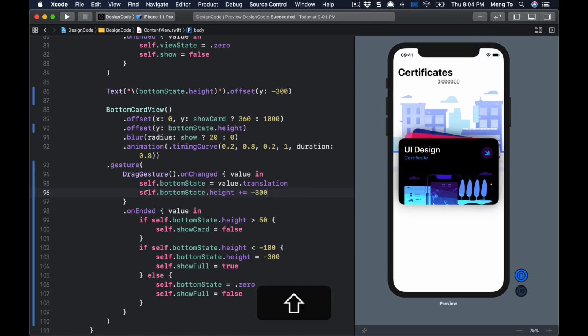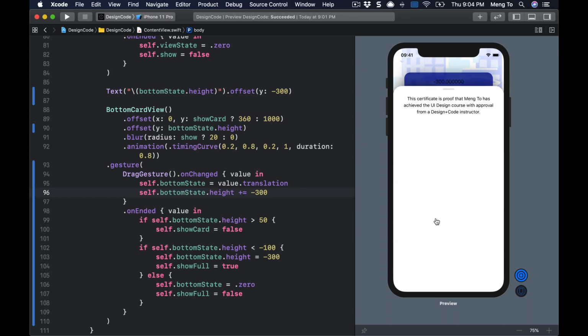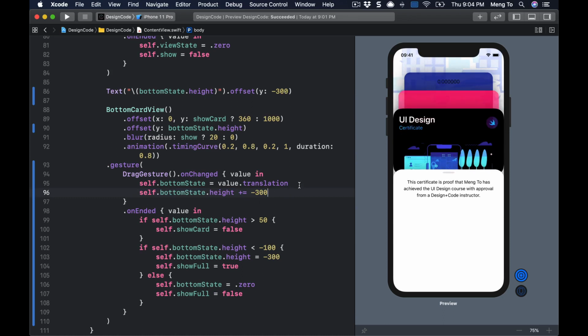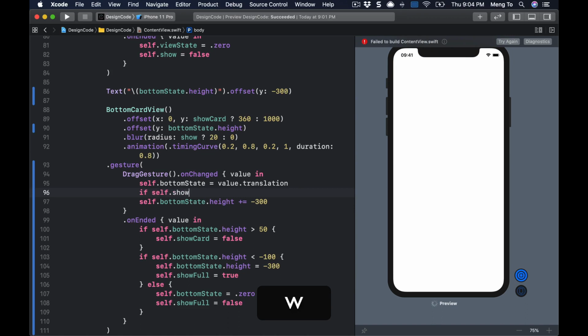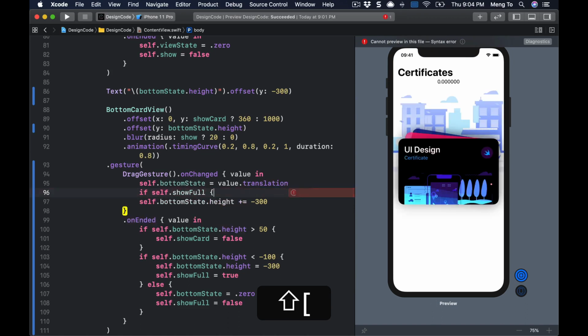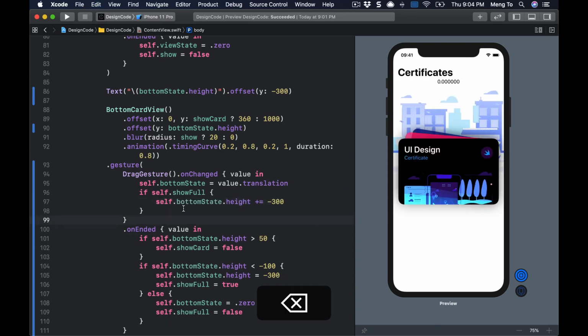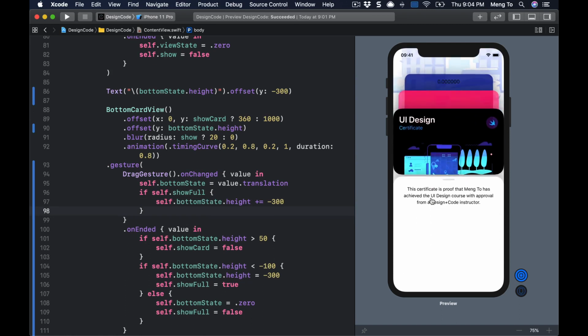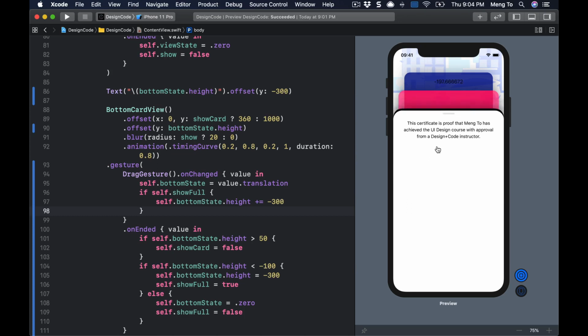We also need to run this code only when the showFull state is true. Otherwise, it's going to apply it automatically all the time. So let's put if self.showFull, curly braces, and then put this line of code within the curly braces like this. Now, this offset will only apply when showFull is equal to true.